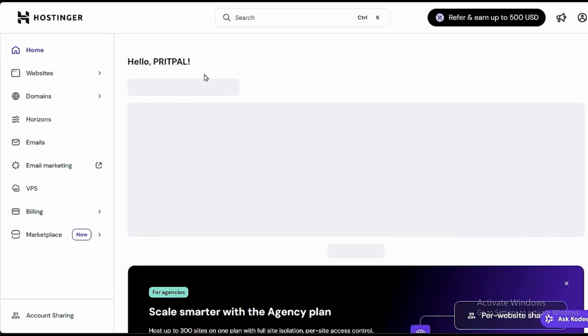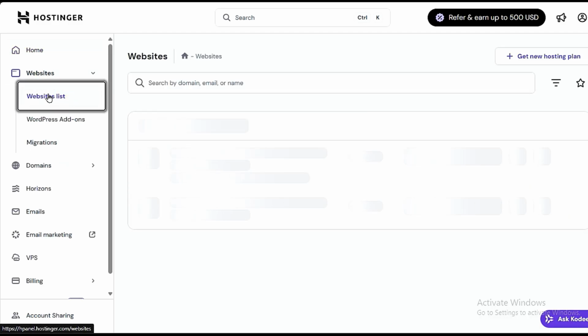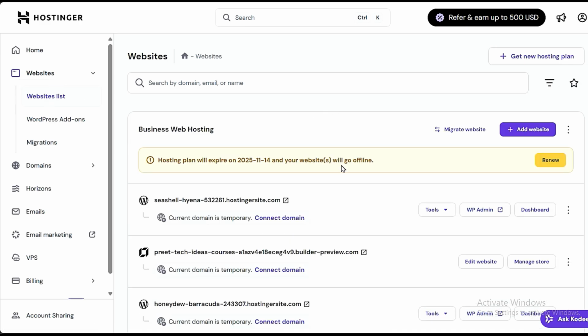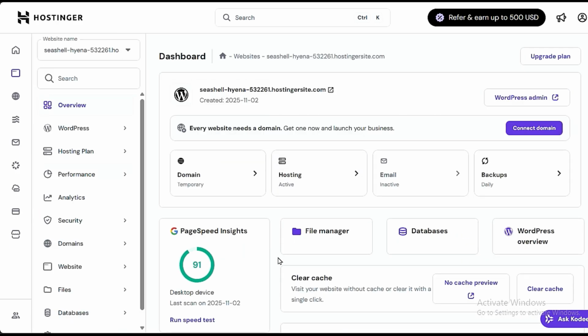Let's click on HPanel Hostinger. In the HPanel, we have to click on websites, website list. It will give you all your domain list here. First we have to decide which domain we are going to upload our files to. In my case, I have this new domain and I will click on the dashboard. It brings me to the HPanel dashboard of this particular domain. So we have to go inside it.